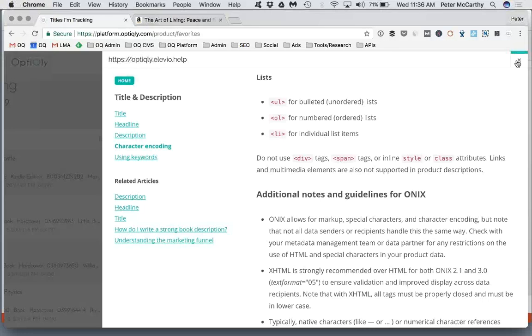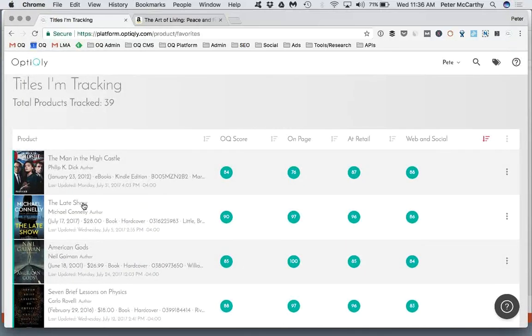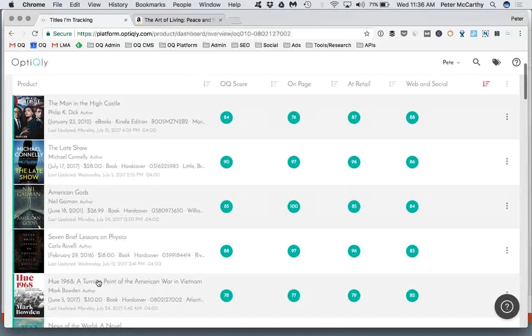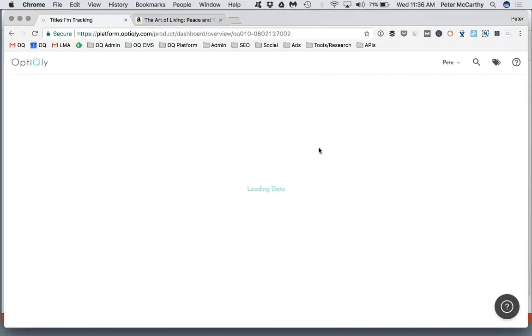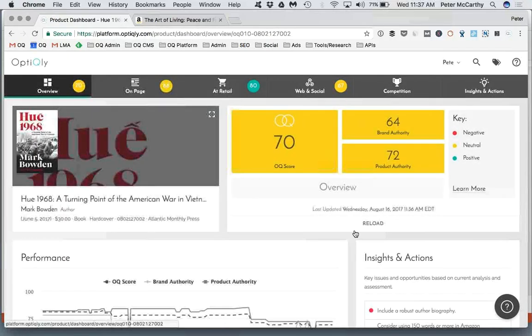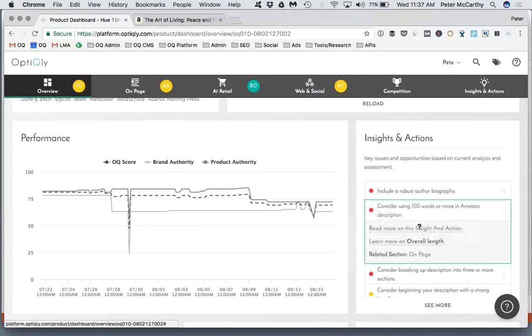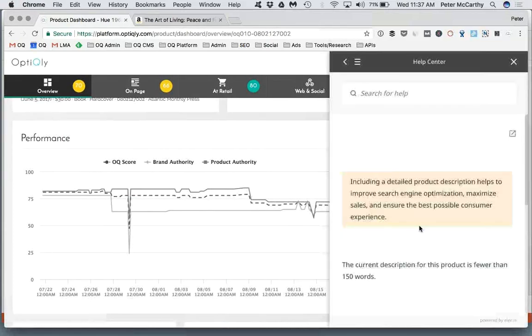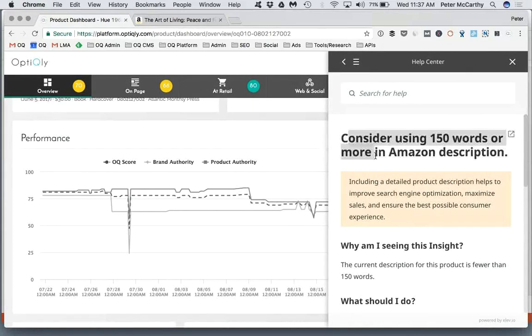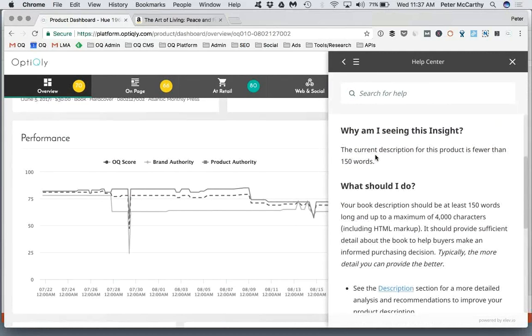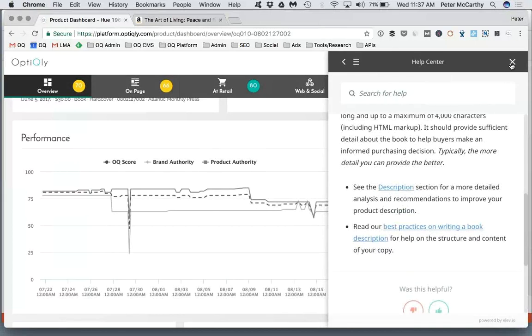But this help is always, and I'll show it to you, by the way, these books are not chosen for any reason other than I'm interested in them. If we were to show that, where you would be able to figure this out is right here. So read more about the insight and action, and when you do that, we will define what that insight and action is. So when the person who has a question around what does that mean, if you click on the plus sign in the help, it'll say, why am I seeing the insight? What should I do? So hopefully that's helpful.